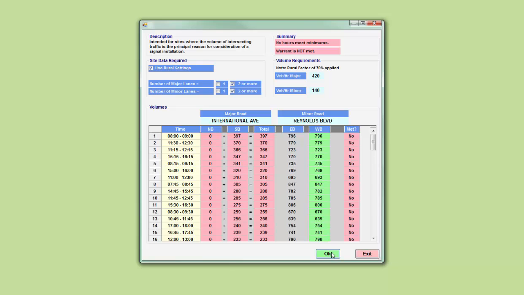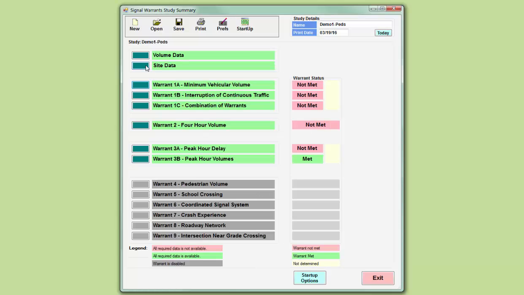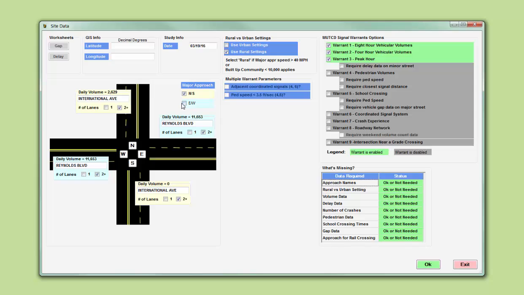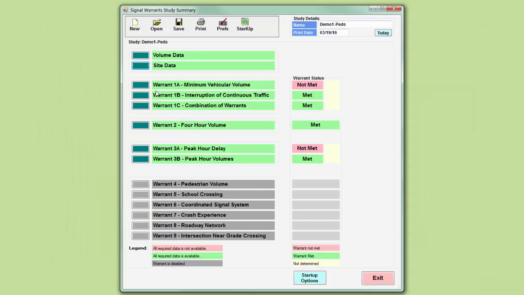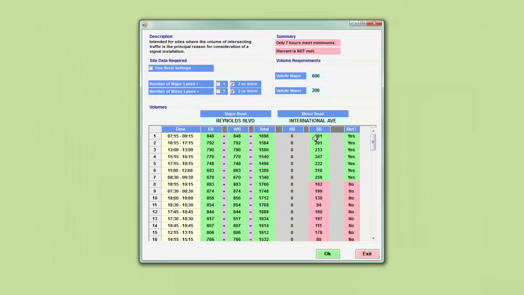Now let's go back. We recognize, oh, we actually changed the major approach, it should be east-west. You can see by the 11,000. So now if we go back to warrant 1A, now we have 7 hours that meet. Not quite meeting, but different than before. So the major road is important. So now this makes more sense.